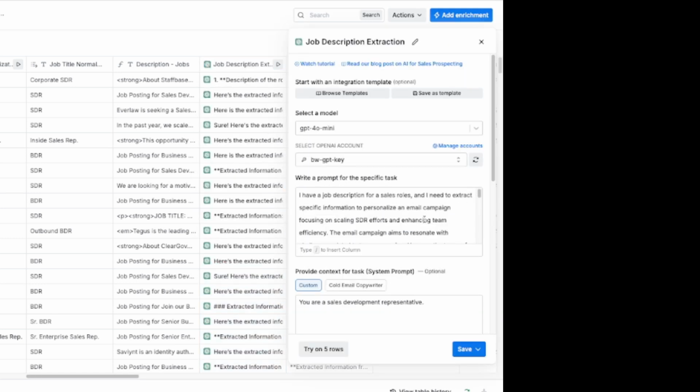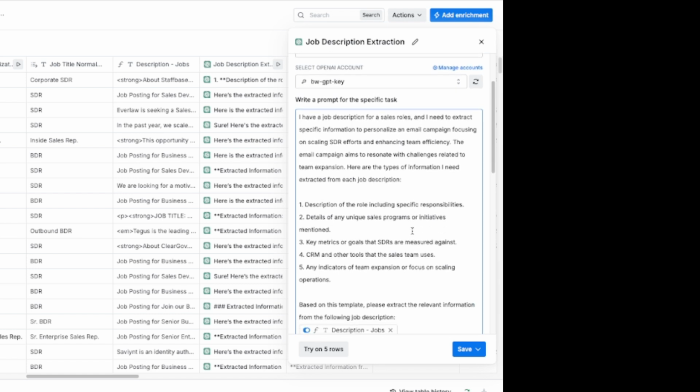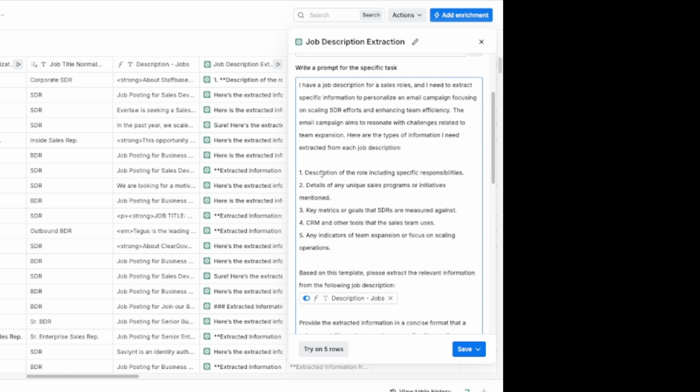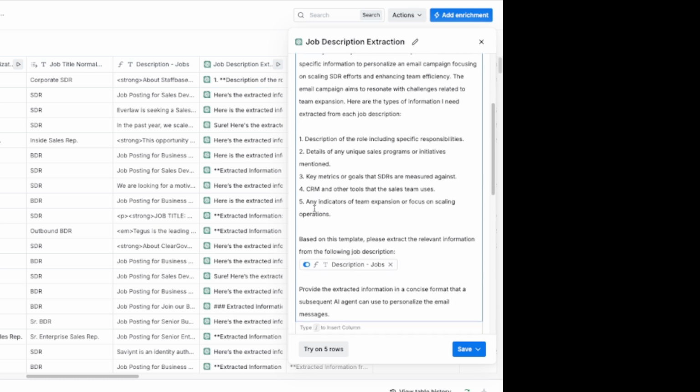In this step, I'm asking ChatGPT to look at the job description and essentially normalize it for me to work with when I want to create my personalized emails. In other words, I wanted to try to tease out the description of the role, anything that is unique about the sales program, key metrics that they're looking at, etc.